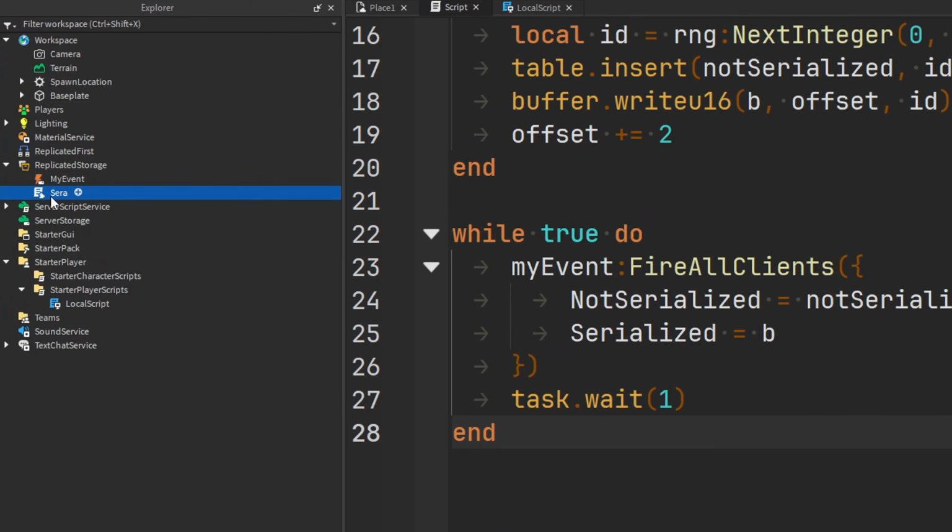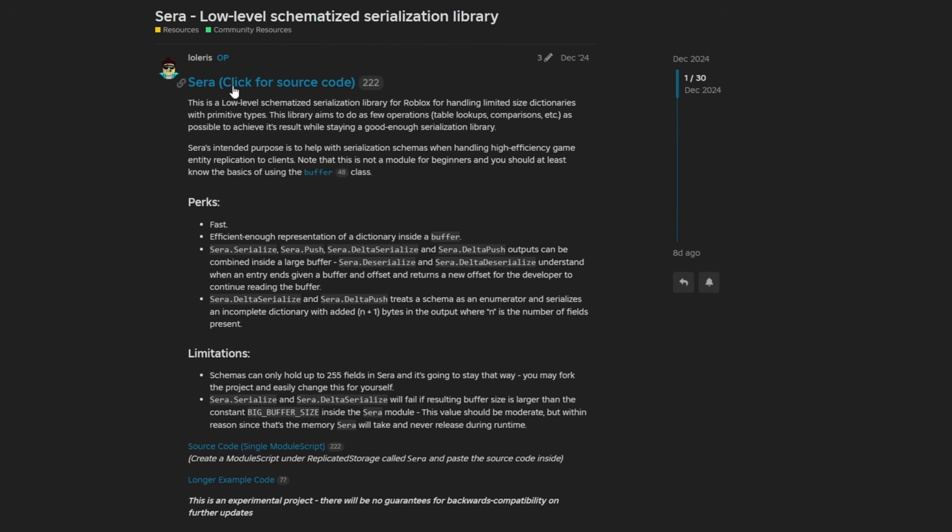Sera, made by loleris. Let's check it out. So loleris made a post for Sera, which is a low-level serialization library for handling limited-sized dictionaries with primitive types. This library aims to do as few operations as possible to achieve its result while staying a good enough serialization library. Sera's intended purpose is to help with serialization schemas when handling high-efficiency game entity replication to clients.